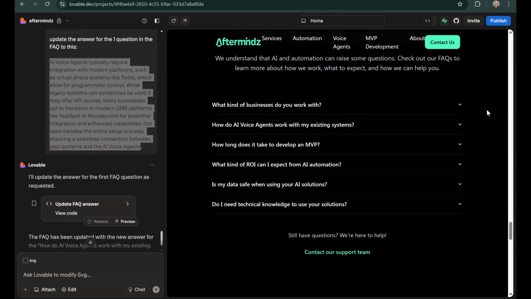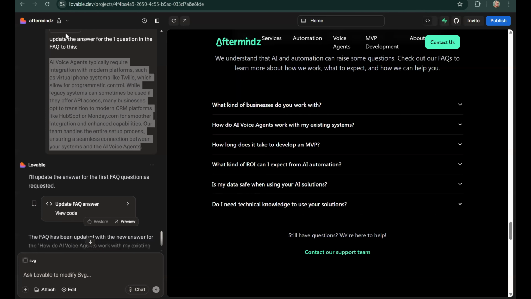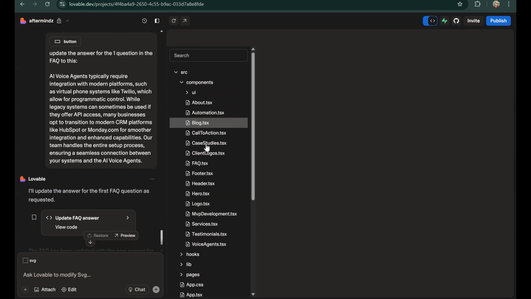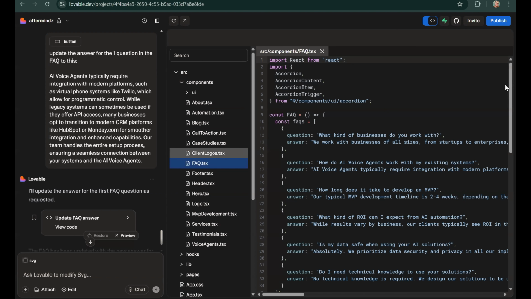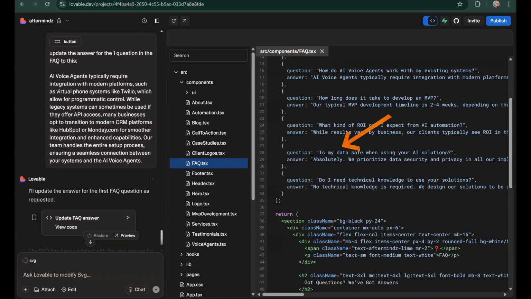So you all need to see what changes the software is doing. Now, let's change the other one. This is the question for data safety. So copy here. And in this case, we're going to use the code. We go to components, we find FAQ, and here is the code. And we're going to talk about data safety.